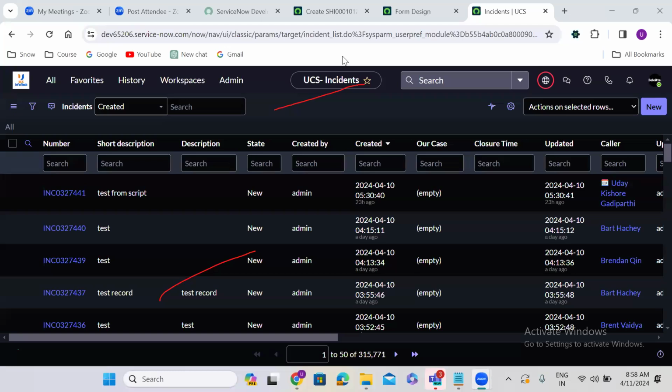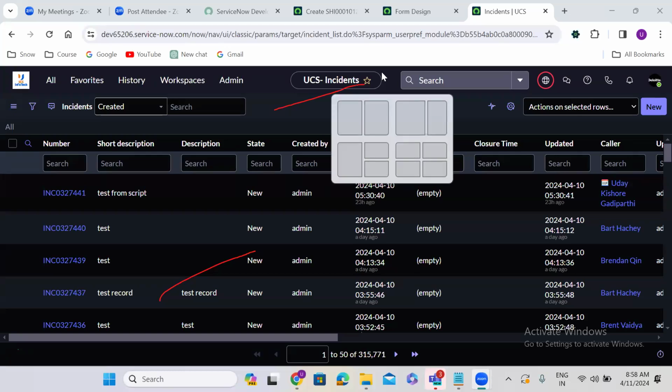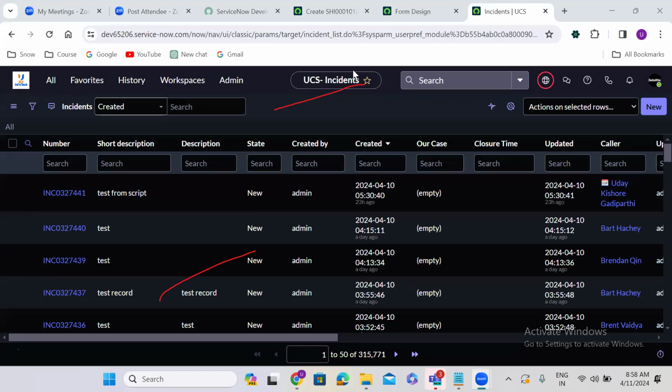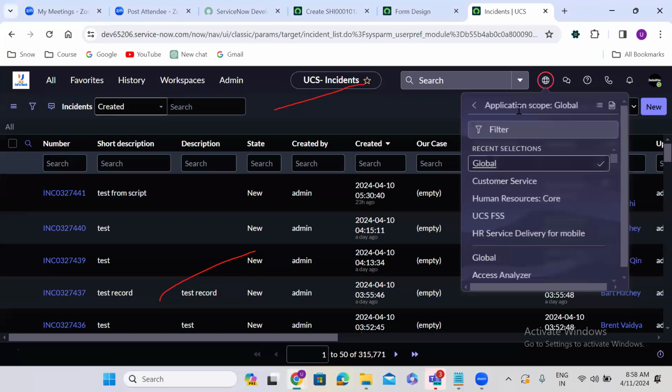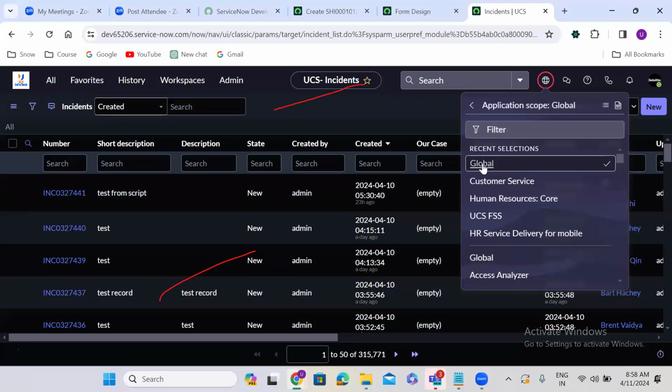Yes, sir, I did. Prashant, can you share your screen? Yes, I'm doing. You might be in a different scope. Yes, sir, I'm in a different scope, but I'm unable to change it. I will show you how to change this one. You have to go to this particular application scope. You have to choose global here. Got my point?